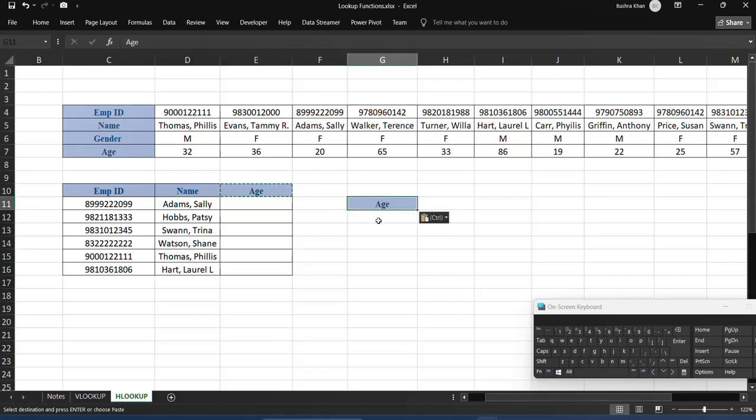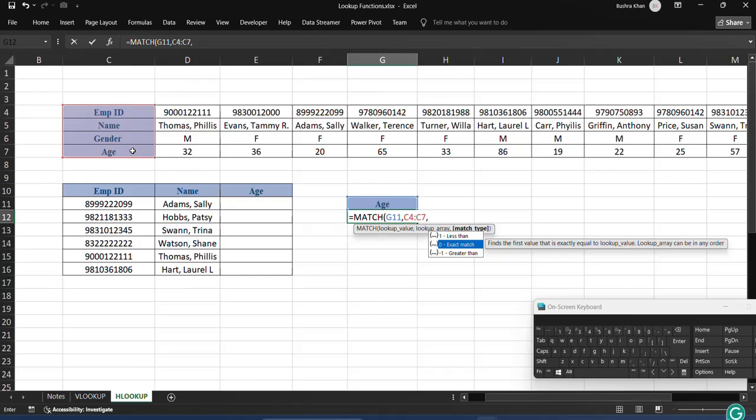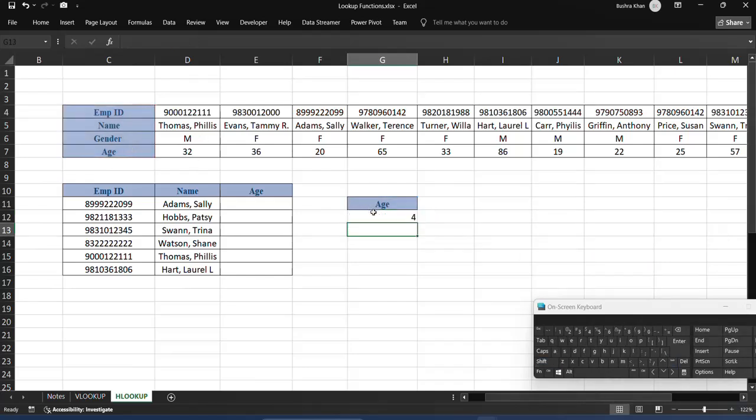Okay, before that I first write a specific value. For example, age. I wanted the index number of this age in this example. Okay, equal to MATCH. Lookup value is age. Array is this array, or we can say range, and exact match 0. You need to write this 0. Close it, hit enter. So age is in the 4th row.